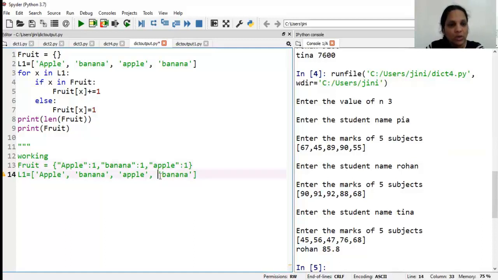Now, when it goes through the next element of the list, banana. Now, if X is banana in fruits, yeah, banana is already there in fruits. So what are you doing? You are going to fruits of banana. That means you're going to this key. And what are you doing to its value? You're just incrementing it by 1. So this becomes 2. Okay.